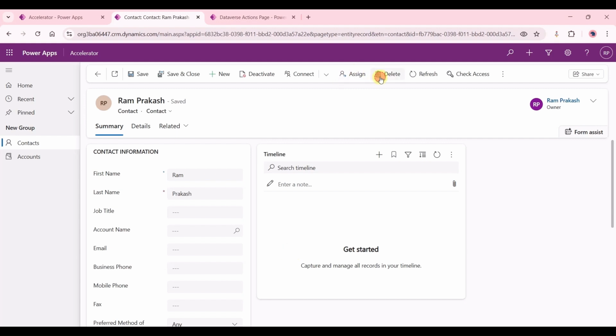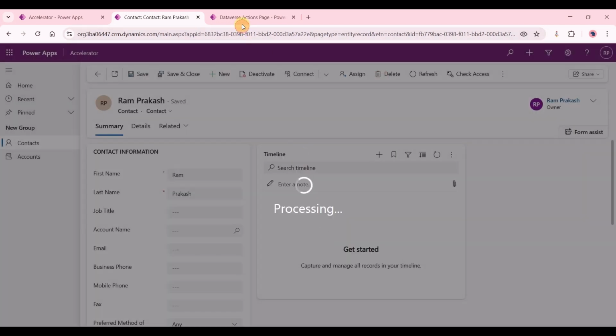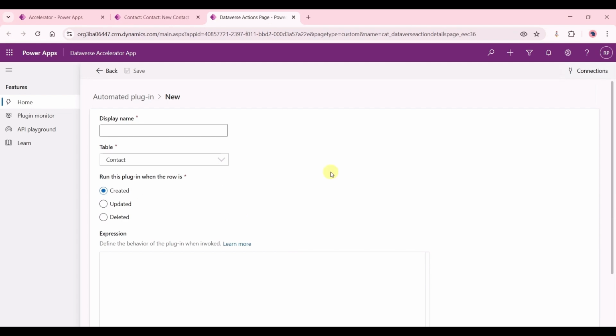How can we block it? For that, I'll go to my Dataverse Accelerator. Now let's start writing code to block the date of birth. So I'll say birthday contact validation. Okay, perfect. Now it is on the table called contact and it is on create.